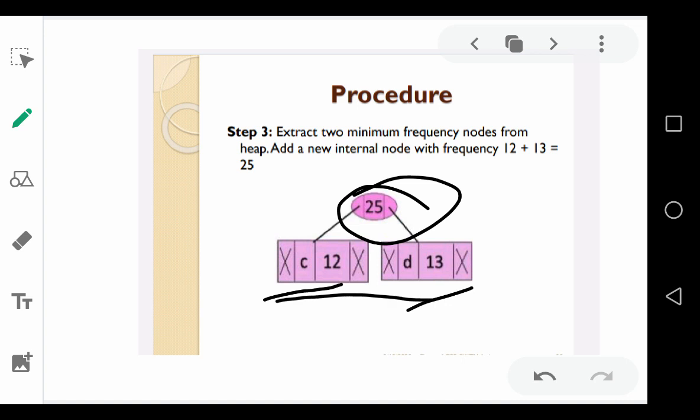This node C and D is the leaf node, or the external node. The leaf node is also called the external node, whereas this root node is called an internal node.